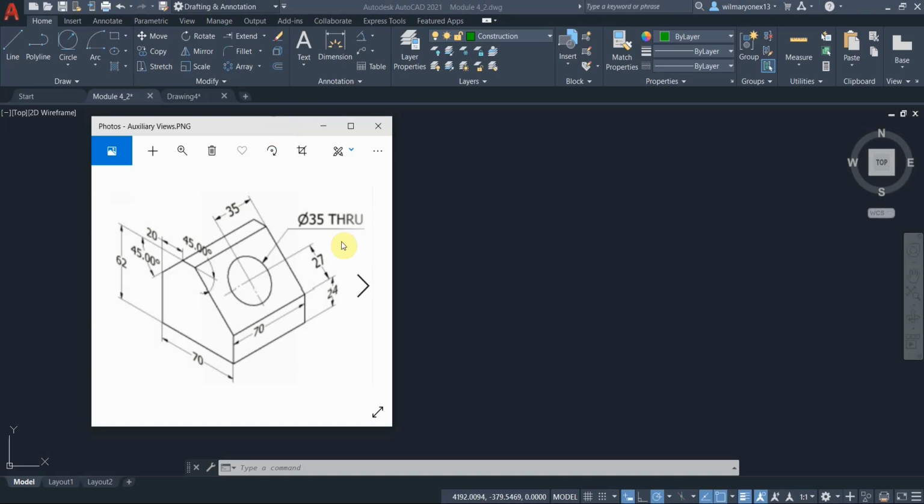Okay, everyone, let us now learn how to create auxiliary views. We need to create auxiliary views because not all of the features of objects, especially with inclined surfaces like this in the picture, can be depicted in the orthographic views. Say, for example, if you view this object from the top, this inclined surface will be distorted, right? And if you view it from the right, that will also be distorted.